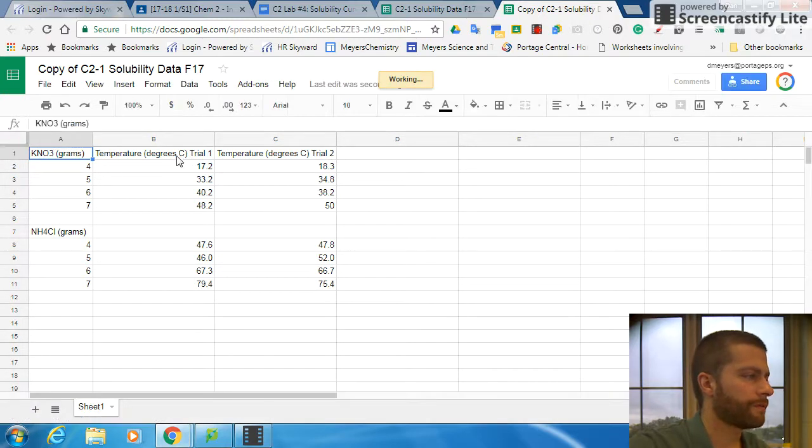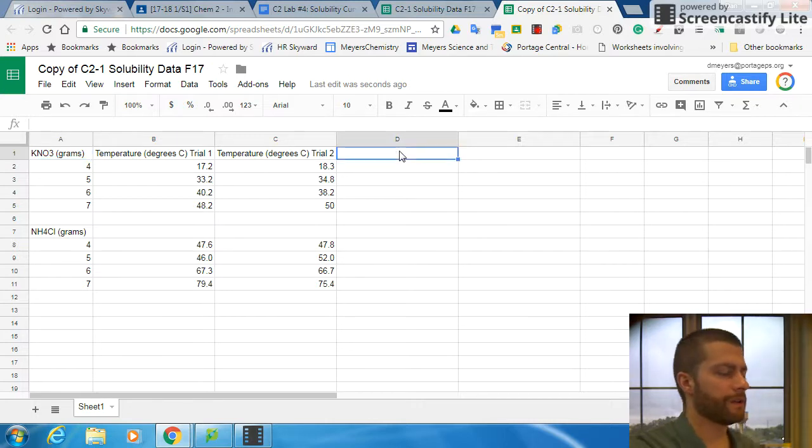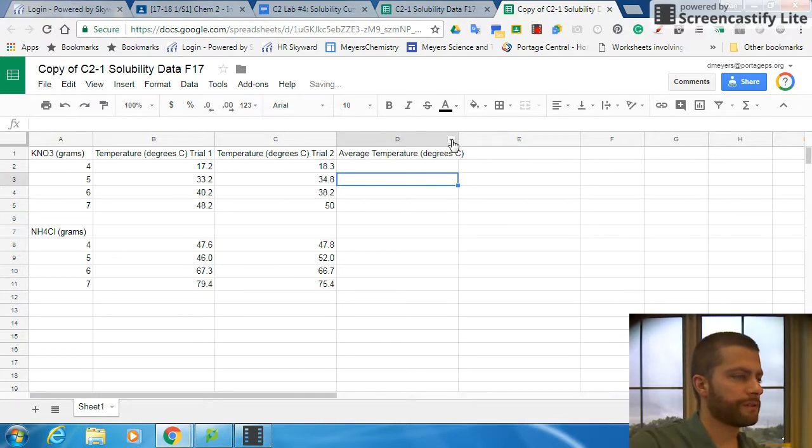All right, we have a trial 1 and 2 for each group. Some of your data showed up. Some of it was changed because I saw that there were some outliers and it looked really funky. So I want to make sure that our graphs are going to work. One of the first things that we need to do is come up with an average temperature. So we can set up a new column here: average temperature in degrees Celsius.